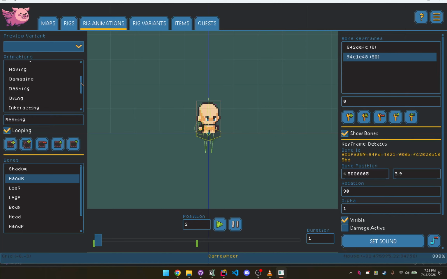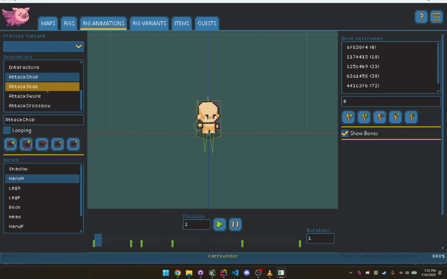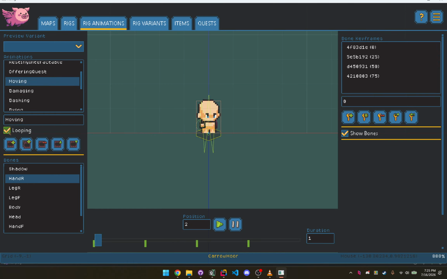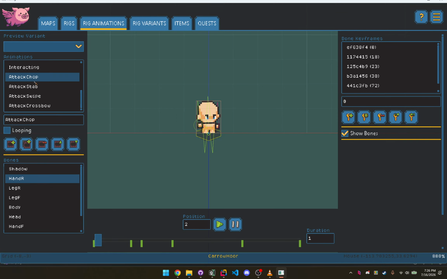One thing that is required is that these have an unarmed animation. And I say that now, and actually this one doesn't, but it should. But we'll look at some of the more complicated animations here, like this attack animation. Notice that this is not a looping animation. So moving loops and resting loops, but the attacks do not.